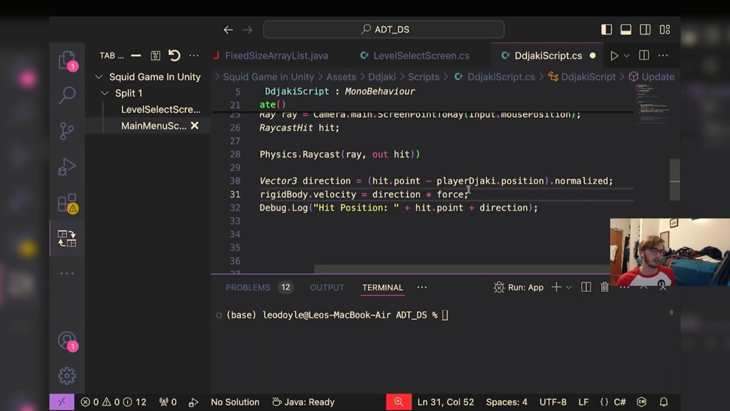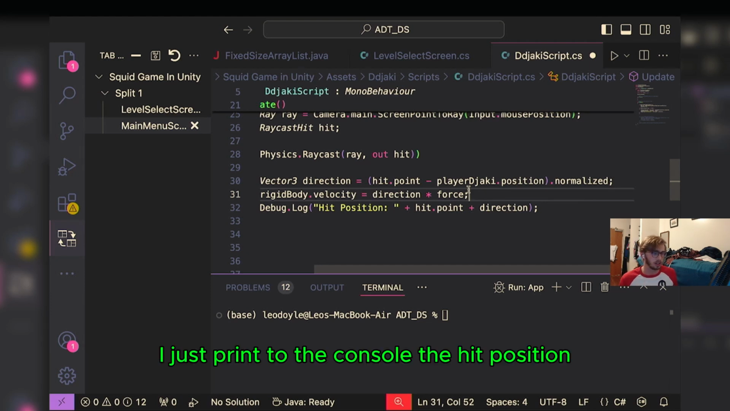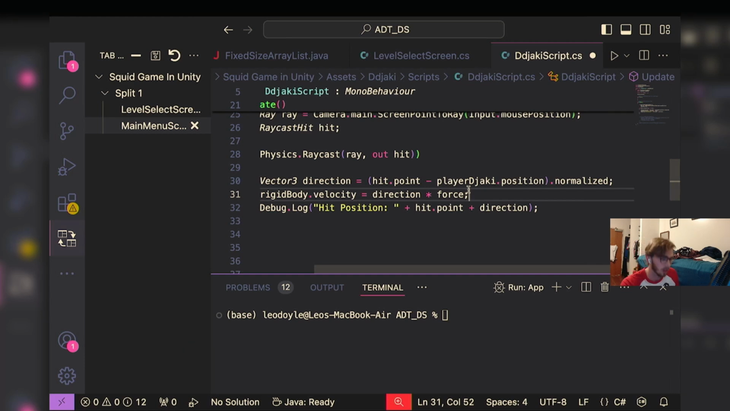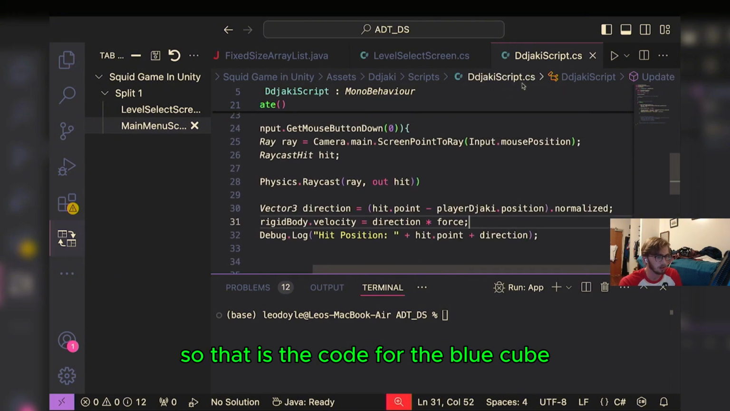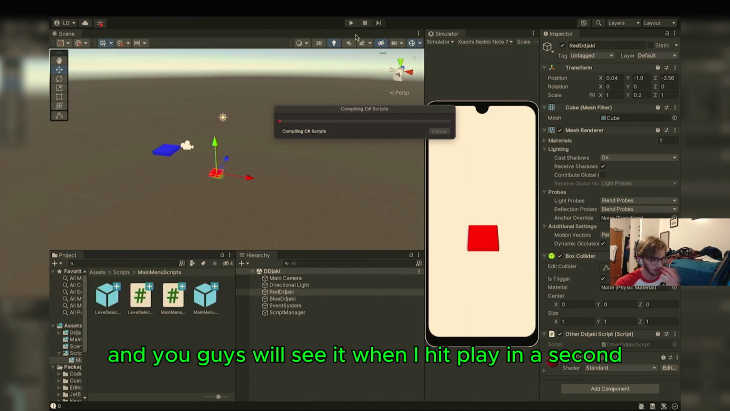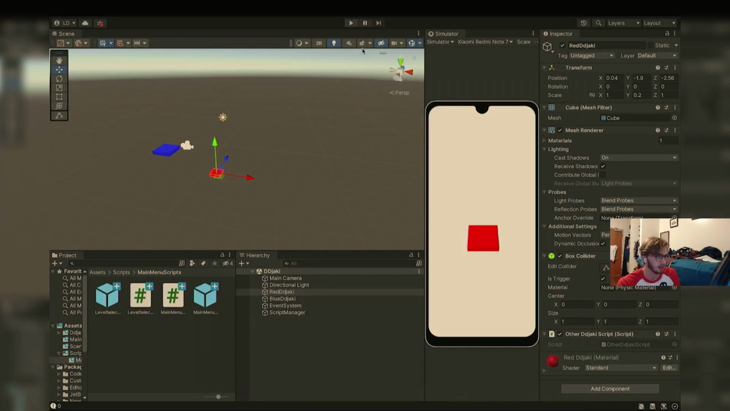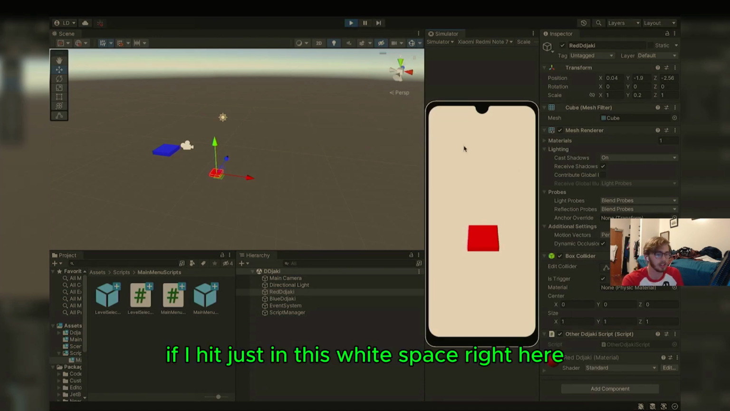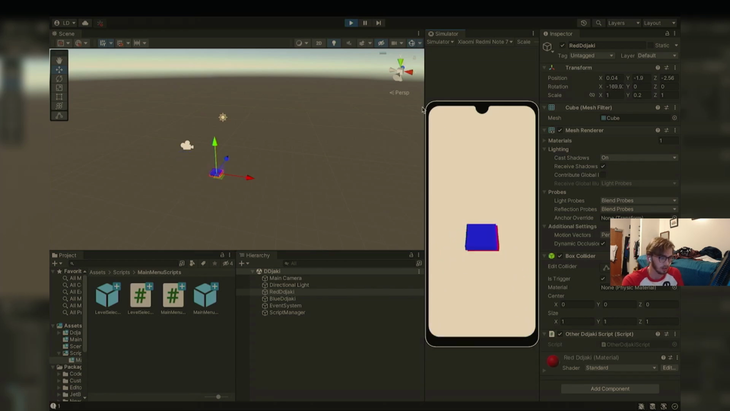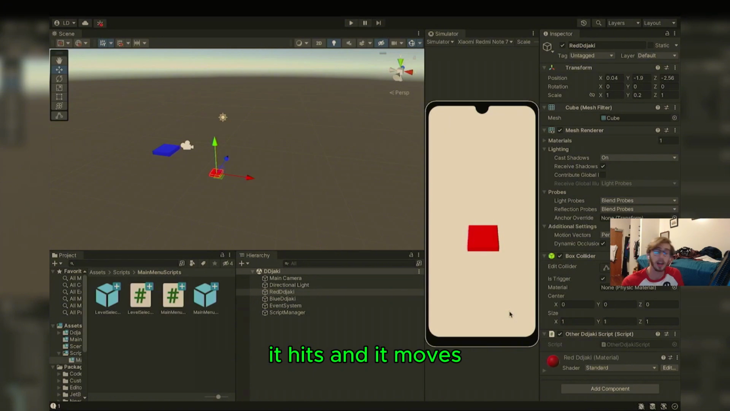And then after that, I just debug. I just print to the console the hit position, which is the hit point, and then the direction. So that is the code for the blue cube. And you guys will see it when I hit play in a second. If I hit just in this white space right here, nothing, but as soon as I hit on the red cube, it hits. And it moves towards the cube from wherever it is.